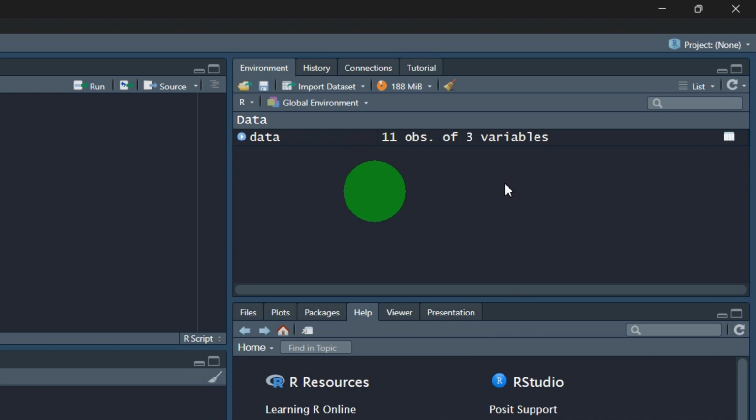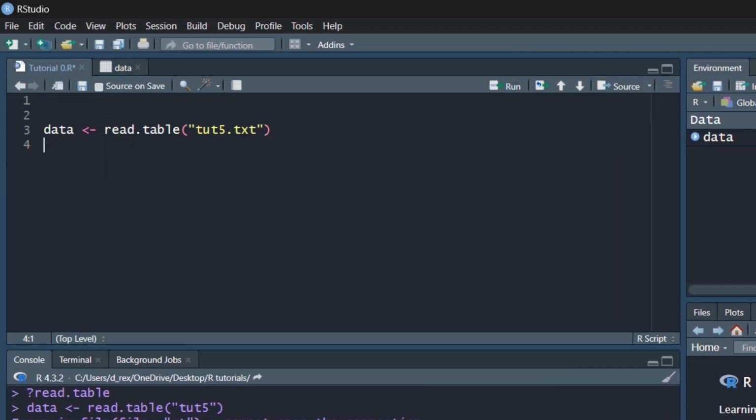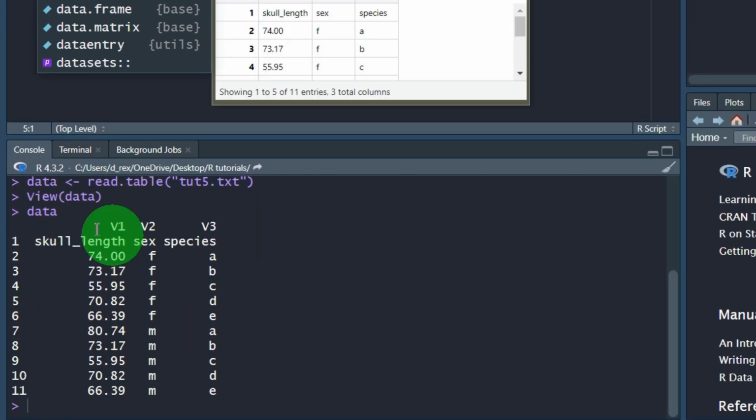We have 10 data points, but the details in the environment state there's 11. What's going on here? Let's take a closer look. Aha! So the variable names are imported as the first data point. We can also see this by typing the object name and viewing the data in the console. Yep, sure enough, our variable names are listed as the first observation.